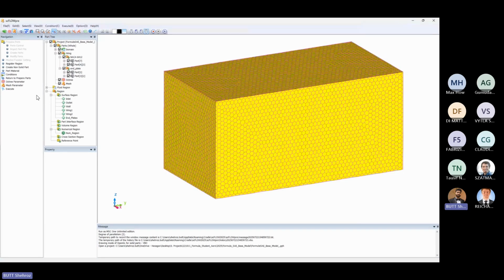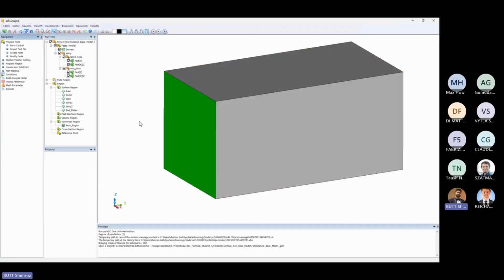First of all, I will return to prepare parts. If you're using the same geometry, you could just recreate a new file by importing the geometry as I showed you earlier and performing the steps again. This will be a little bit quicker.